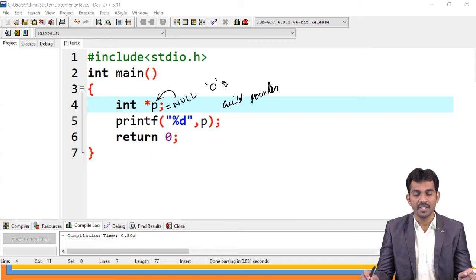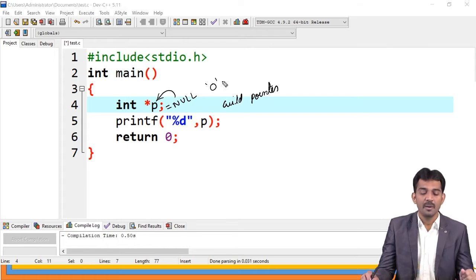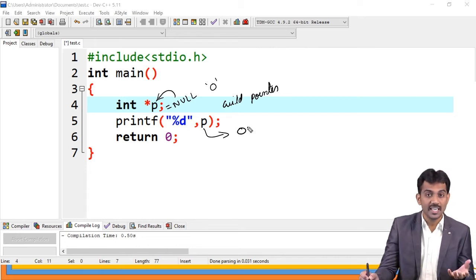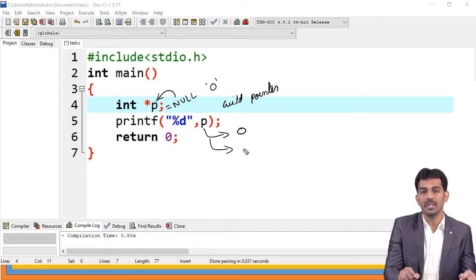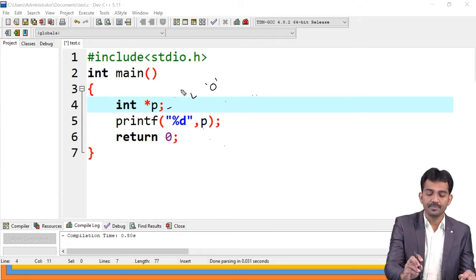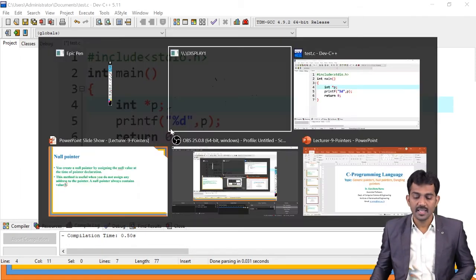Wild pointer versus null pointer. Wild pointer means you didn't assign anything, you just create a pointer variable. If you assign the null value, then it's a null pointer, and the default value is 0. If you didn't assign anything, it is going to take some garbage value or any value in memory. We can't predict that value. Is this clear? This is the wild pointer as well as the null pointer. The next thing.